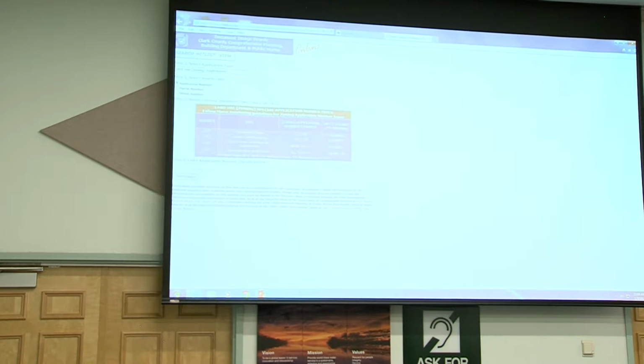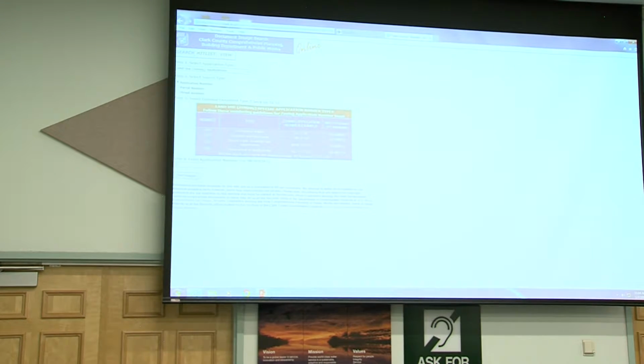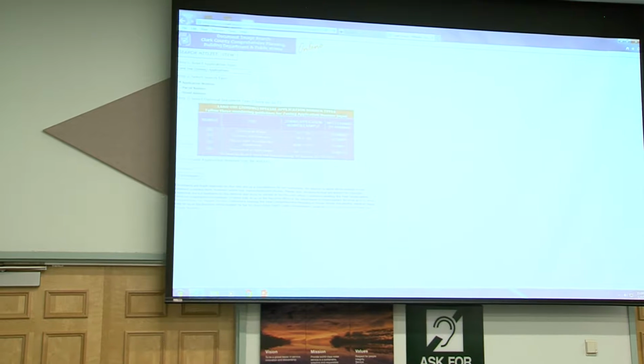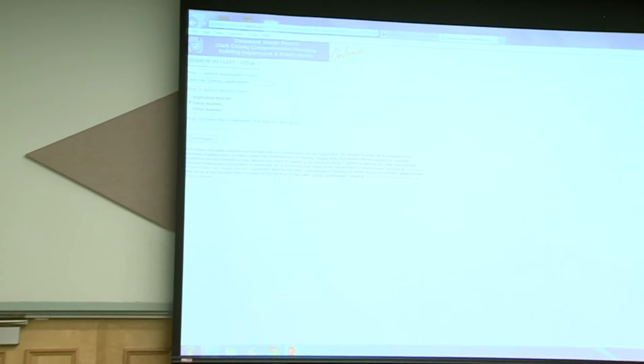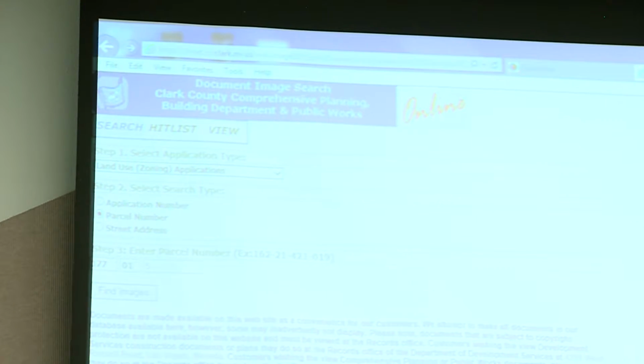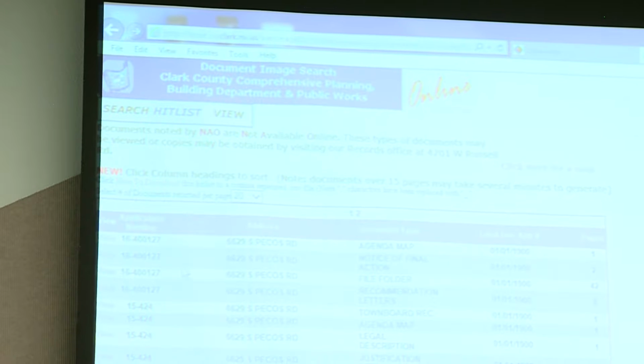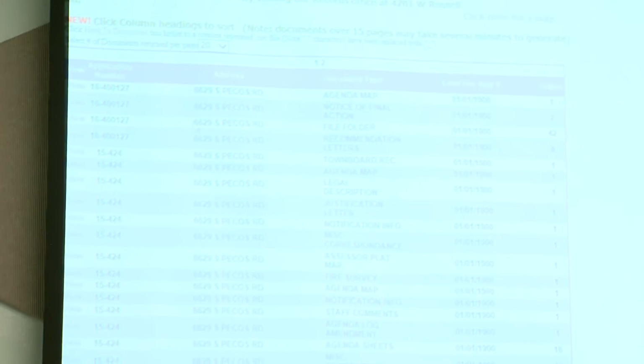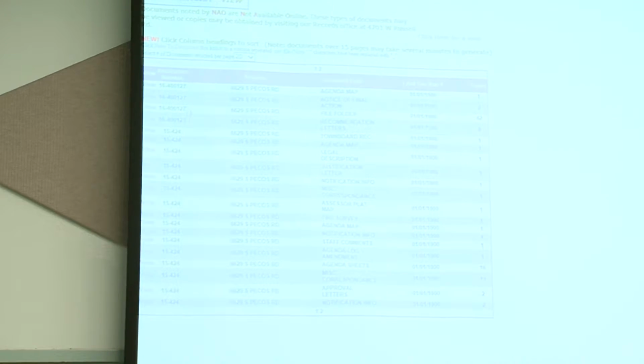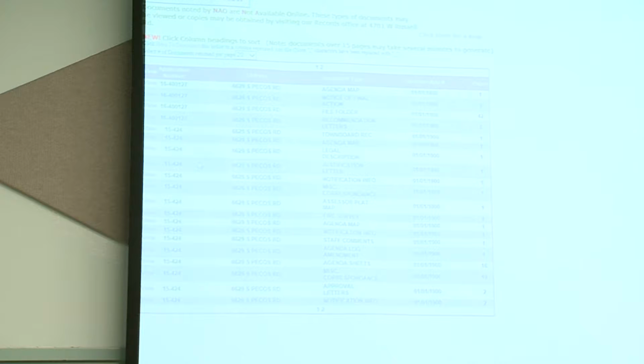Say it's something that you don't have an application number for, you can choose to enter it by parcel number. And this one here is 177-2020. And since we entered it under a parcel number, you'll get every single document from every single application that was ever filed on this parcel number.